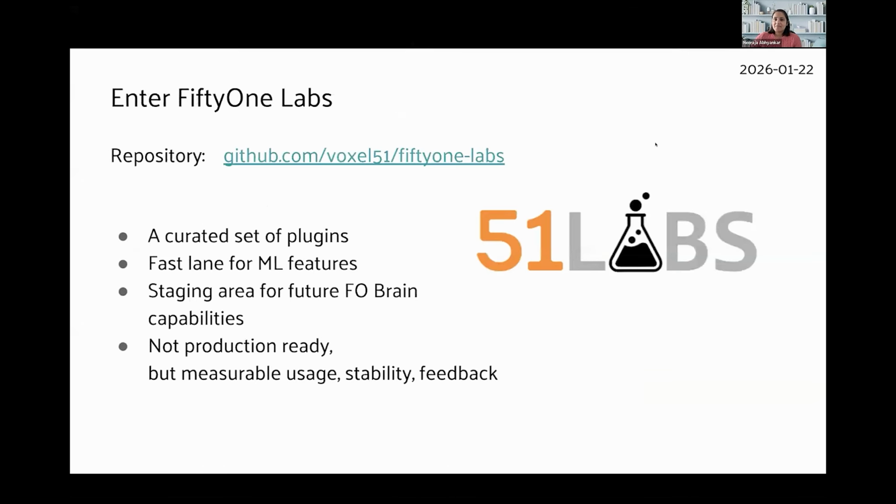So the way we are planning to do it is via 51 Labs. There's a repository link over here that has an initial V1 version of it. We would be adding a lot of new functionalities to this soon. You can look at this as a curated set of plugins, like a shelf, which highlights a bunch of recent features. And these would be features that we would want to test out on the adaptability range and have them included in the Voxel 51 app.